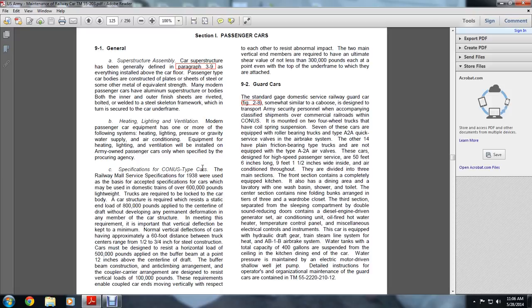9.2 Guard cars. Standard gauge domestic service railway guard cars, Figure 2.8, somewhat similar to a caboose, are designed to transport Army security personnel with accompanying classified shipments over commercial railroads. The car is mounted on 2 or 4 wheel trucks that have coil springs and suspension.